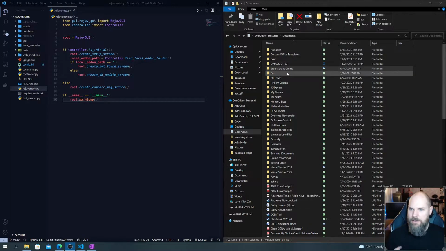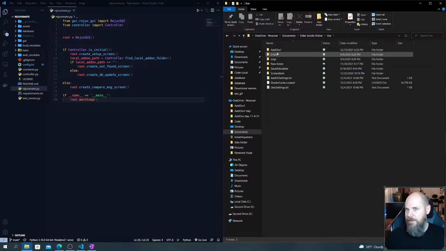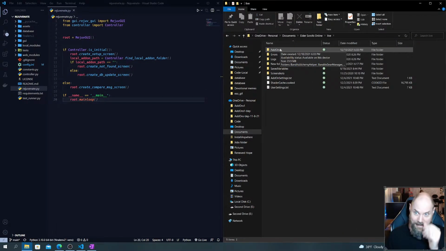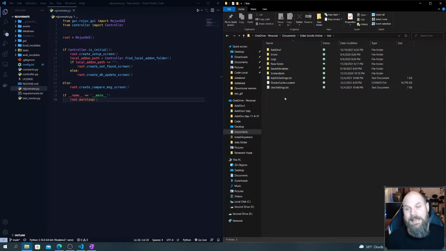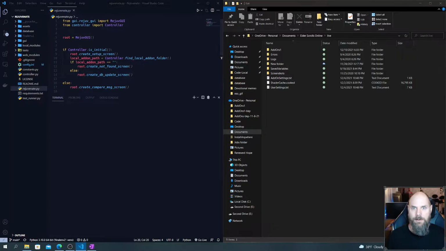Typically, the add-ons are all stored in the same location on most people's computers. Usually, it's in Documents, Elder Scrolls, Live, and AddOns is where it is. But I'm going to simulate as if somebody had renamed their add-ons folder, or it's in someplace completely screwy. My application will be able to detect that. So we will get this started and run it for the first time.